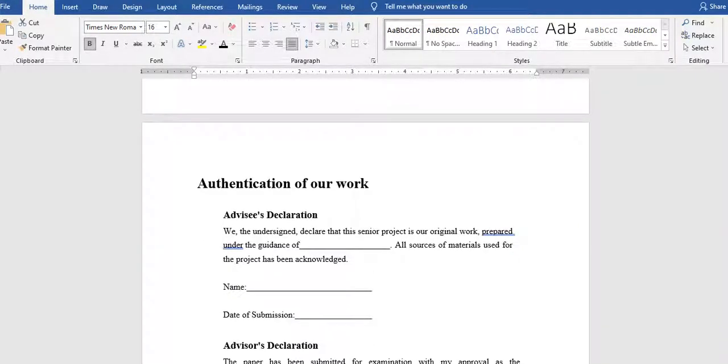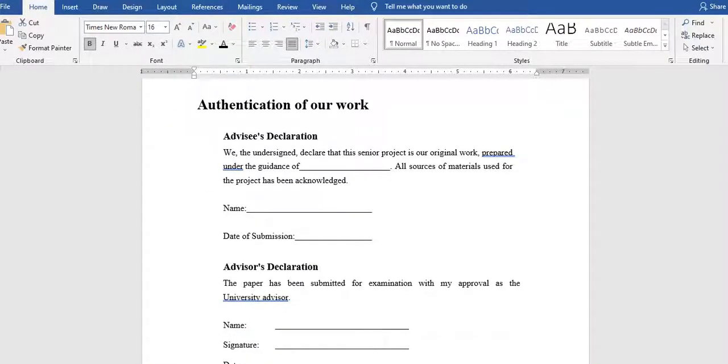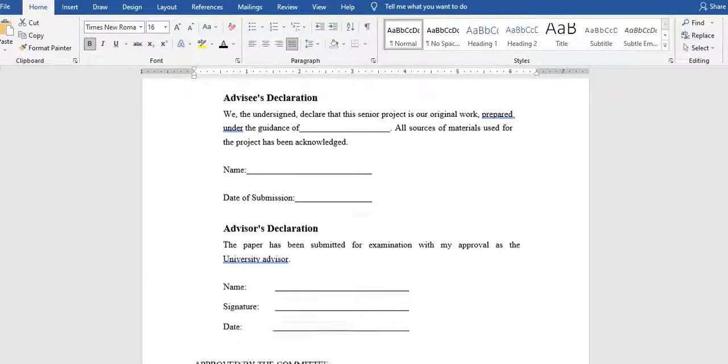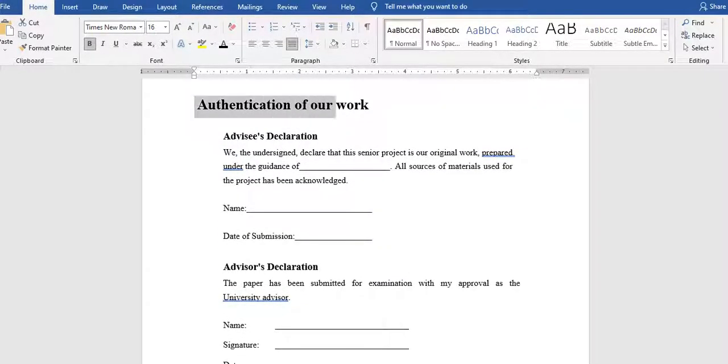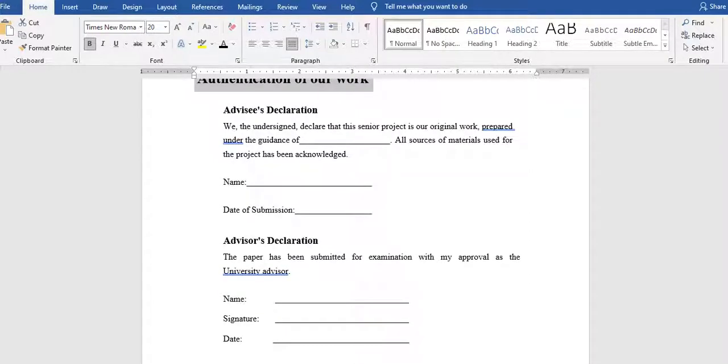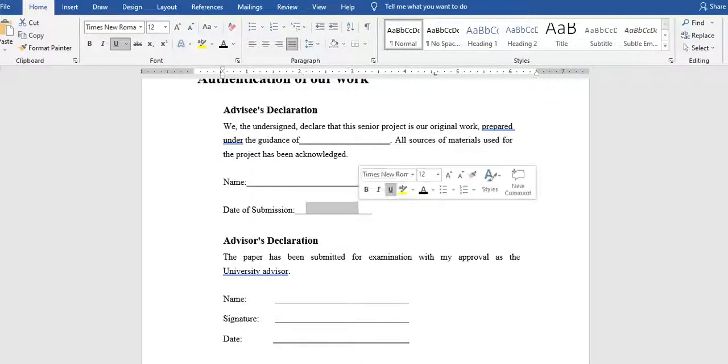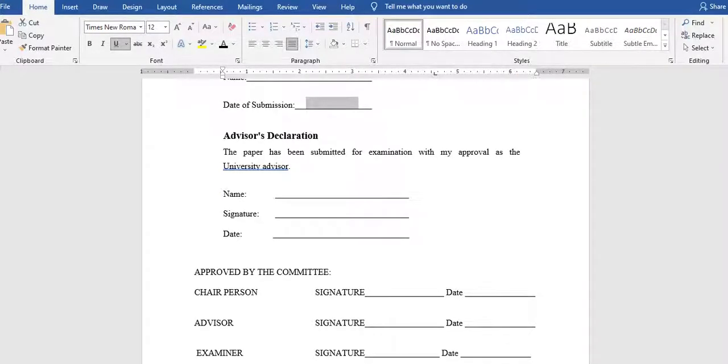After that, authentication of your work. They wrote authentication of their work. That means they didn't plagiarize from someone. They have reviewed someone's literature, but they didn't copy or plagiarize someone's project paper. That's why they write authentication of their work. They can write their name over here with the date of the submission. Their advisor can declare that their work is genuine.